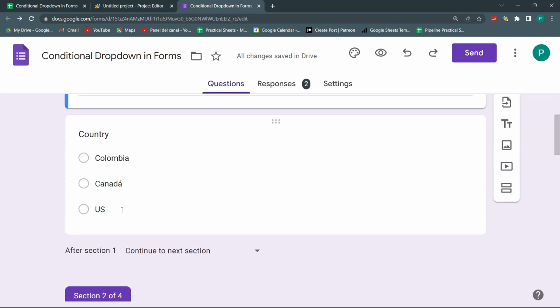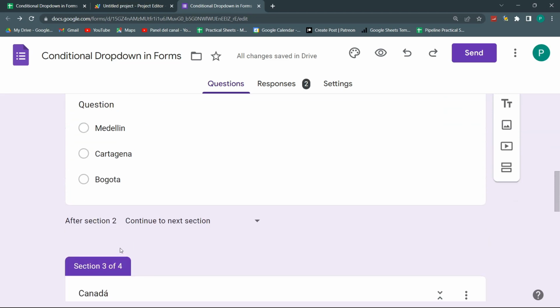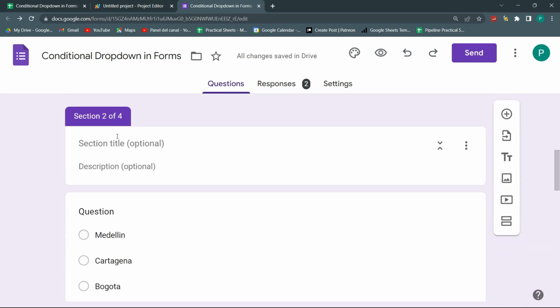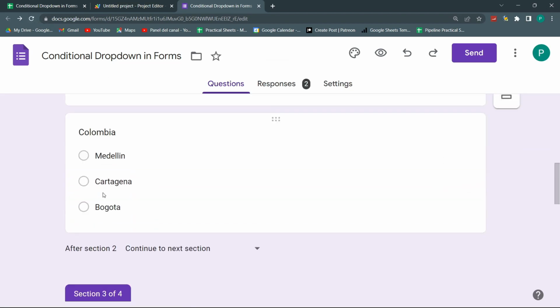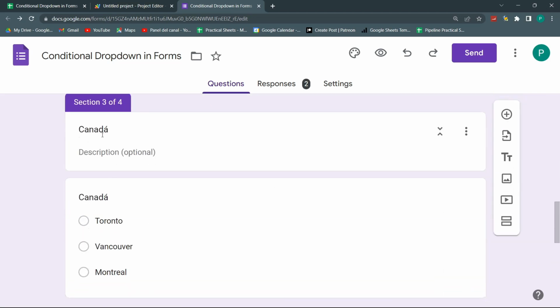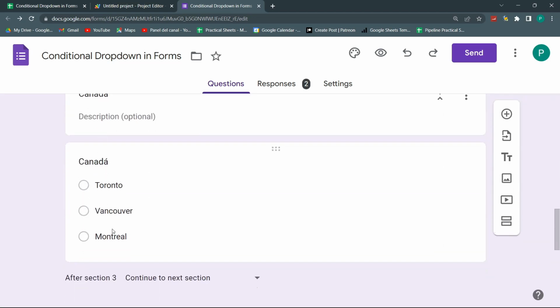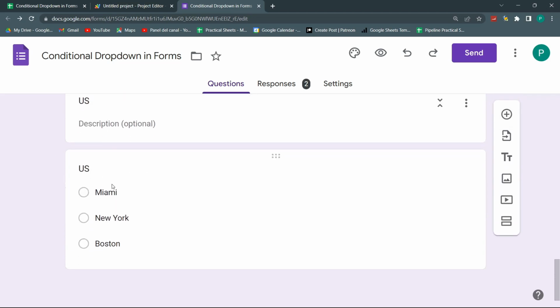So here, Colombia, Canada, US, we're doing good. Then Medellin, Cartagena, Bogota for Colombia, we're going great. Here, I don't see the title. Let's reload. It may be that. So here, Colombia, and I have my question Colombia with my 3 cities. Then I have Canada for the section, then the question Canada with my 3 cities, and then the section US with the question US and the 3 cities. The 3 options are the 3 cities.